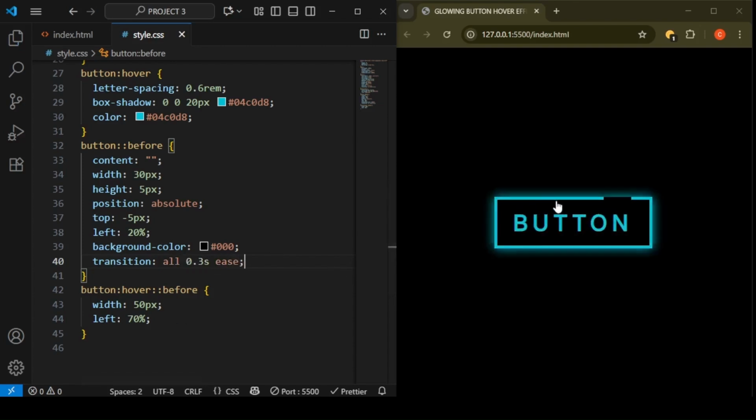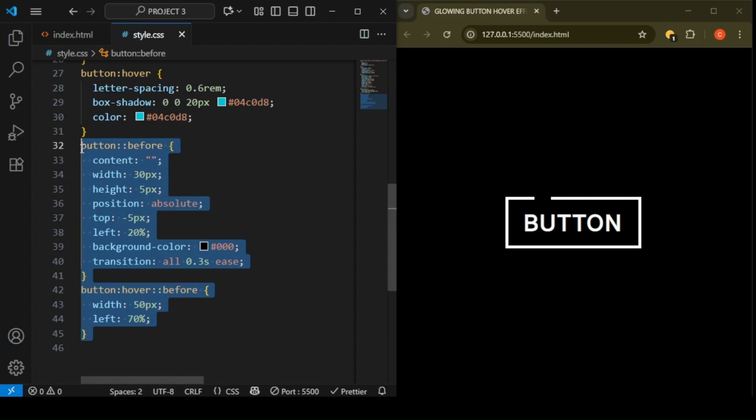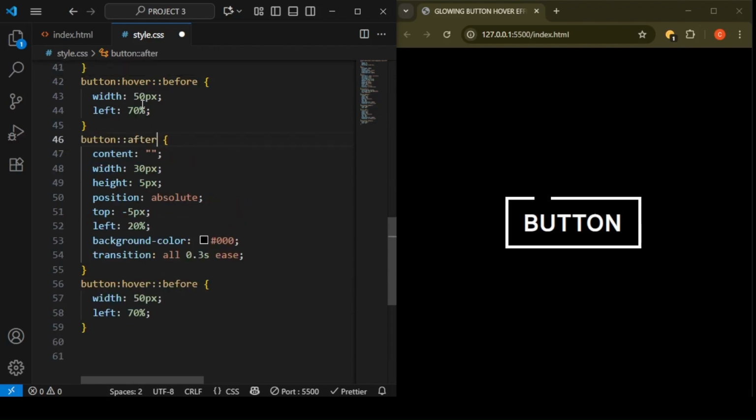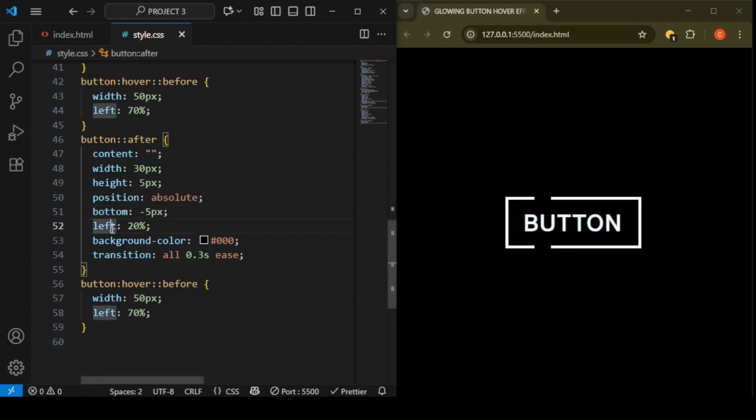Now with this element, you add another element after, and it will be positioned somewhere here. So we copy and paste this whole declaration block, and then we change it to the after pseudo element. Now the width and the height should all be the same. The position should be absolute, but this time the top position, we change it to the bottom positioning, so it will come and be at the bottom, and we shift it here. So with the left position, we change it to the right positioning.